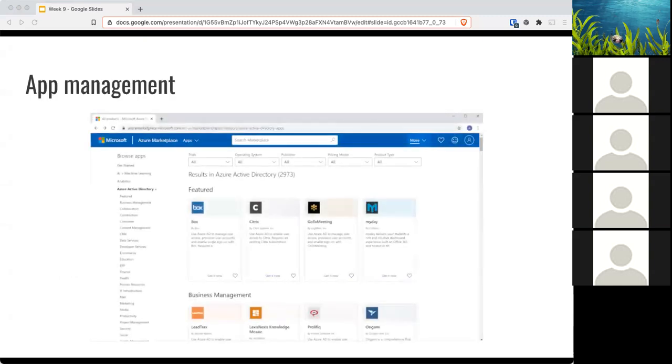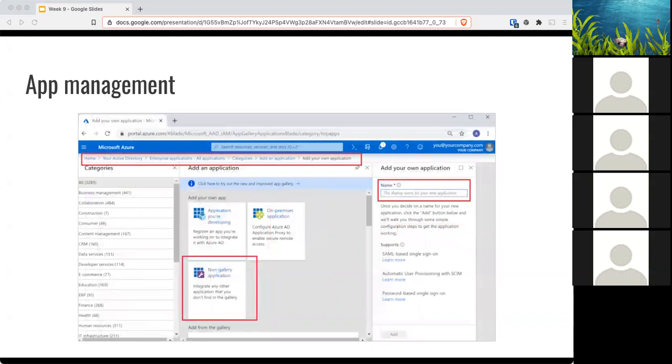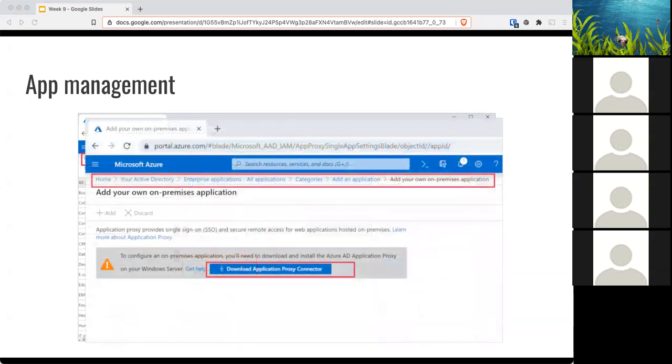With Azure AD, you can manage apps, like thousands of the SaaS apps that are already integrated. You can give internal or external access through any device and location through this. You can also register custom applications that you're making, and even add apps that don't necessarily show up in the gallery that they already provide you. You can also add on-premise applications.